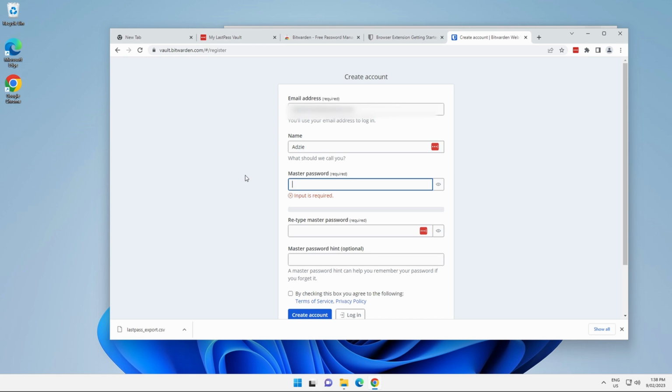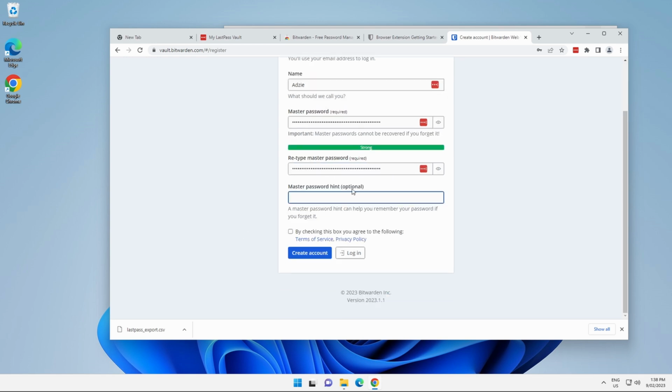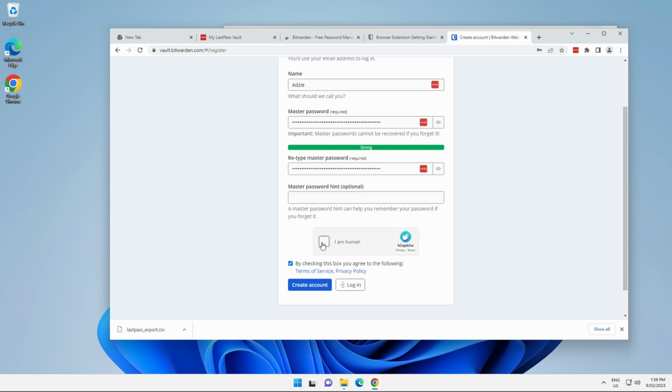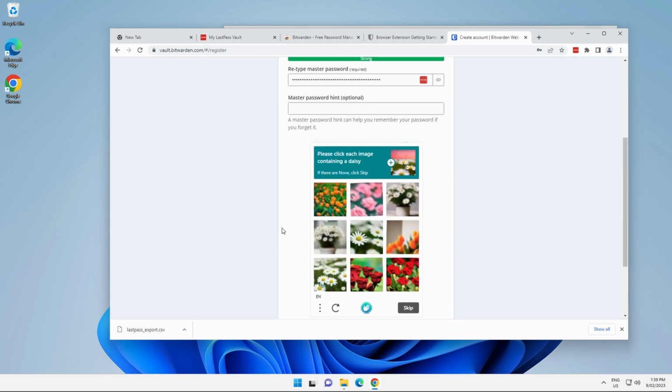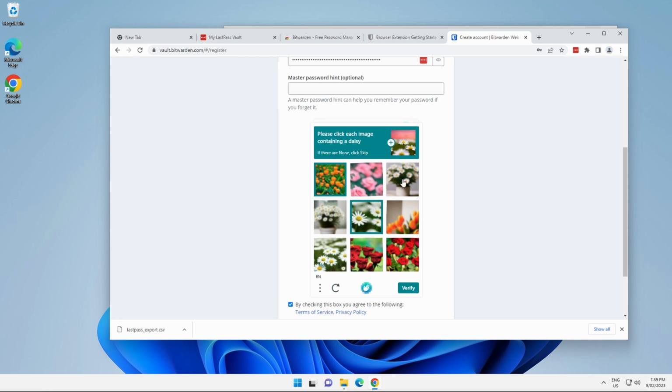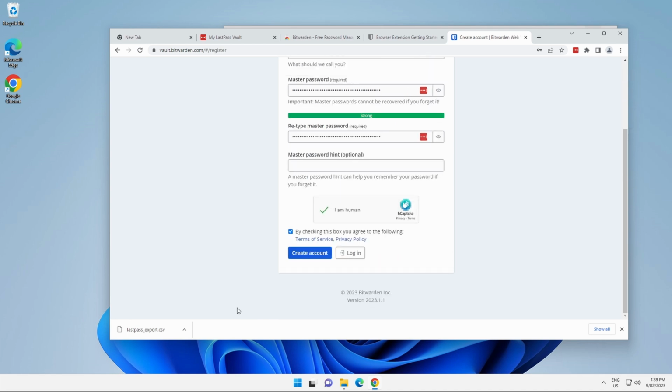So I'm just going to paste my password in here. And this is where you can have a hint if you want. Personally, I just make sure I don't forget my password. So we agree, and then we create an account. And we have to prove that we're human. Yes. Daisies. I guess they're all daisies. I'm not really a plant person.